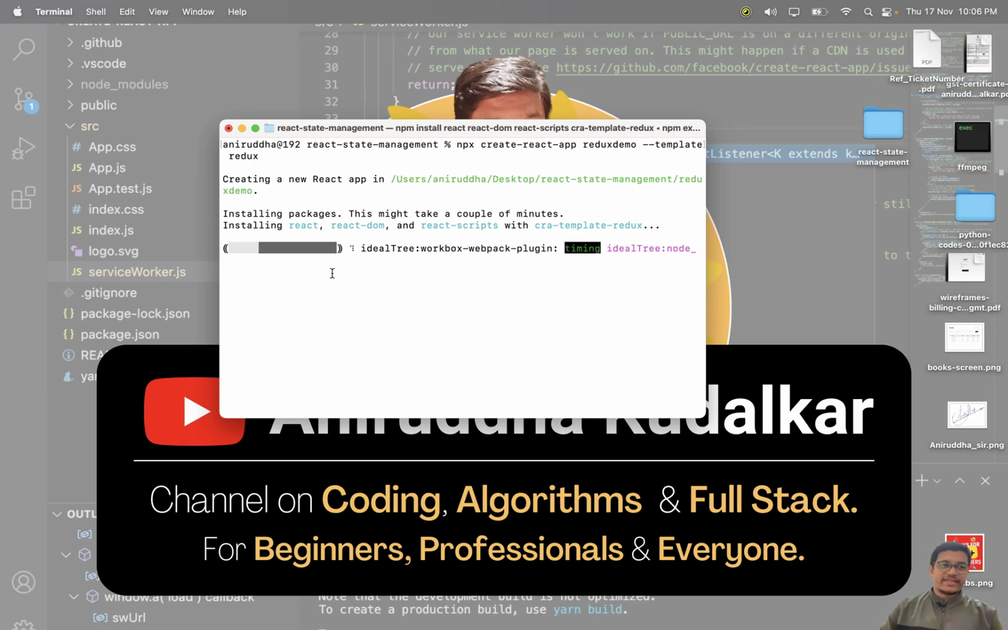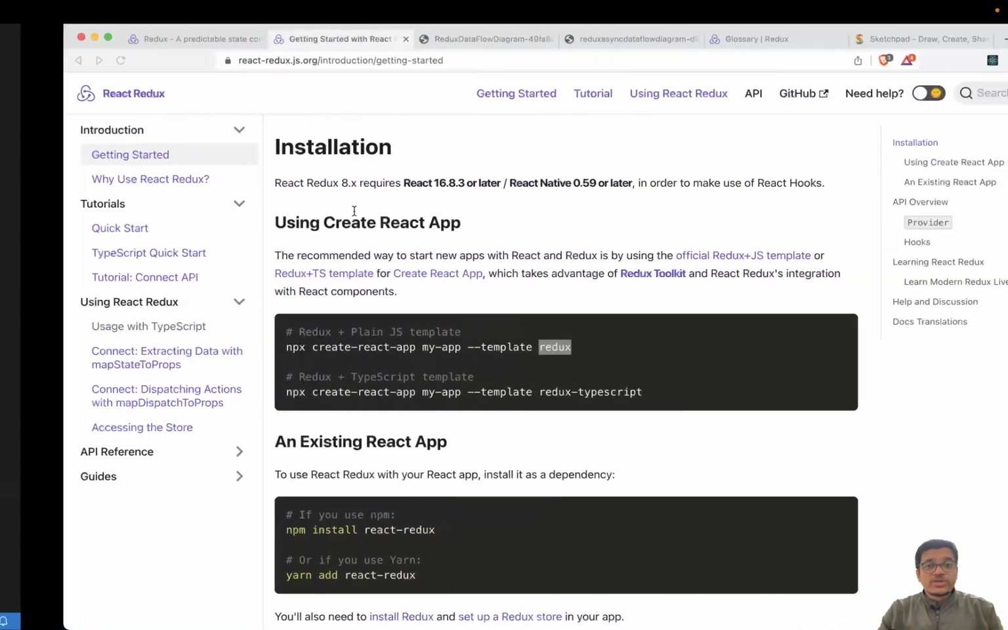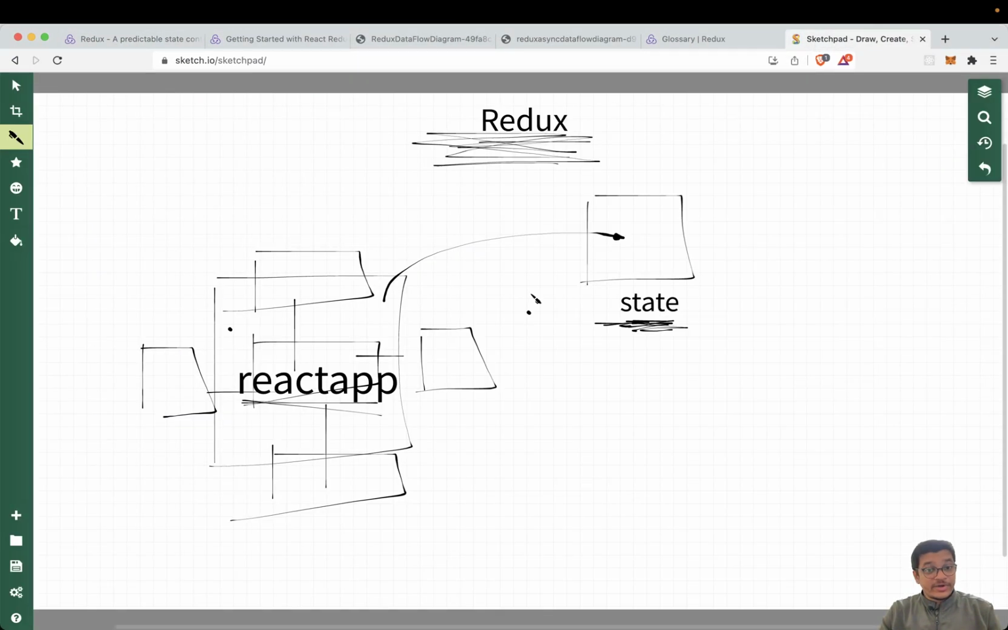Now here, if you can see, we are talking about the state management library. Do not forget what we are trying to achieve. So this is one component, this is one component, this is one component, and all of them want to share common data. In React we call it state.